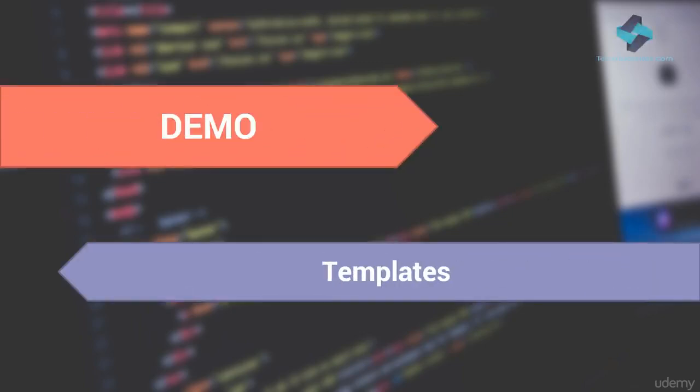Now we are going to look at how we can work with dynamic configuration files with the help of templates. We will also discuss how we can use handlers and the notify sections within Ansible playbooks.